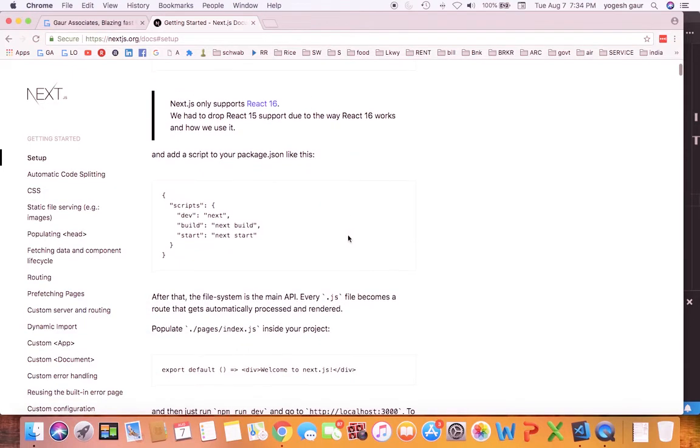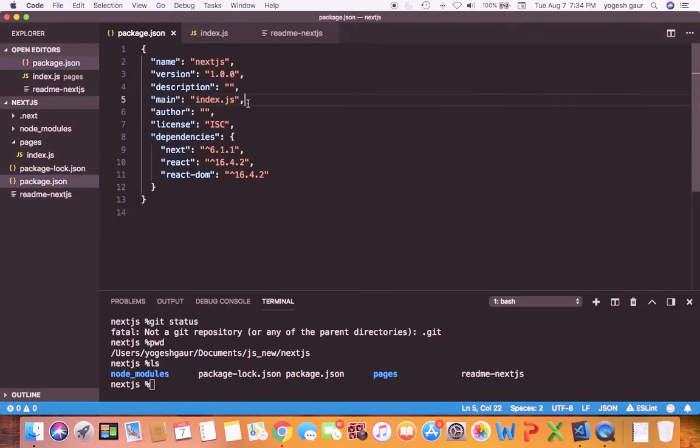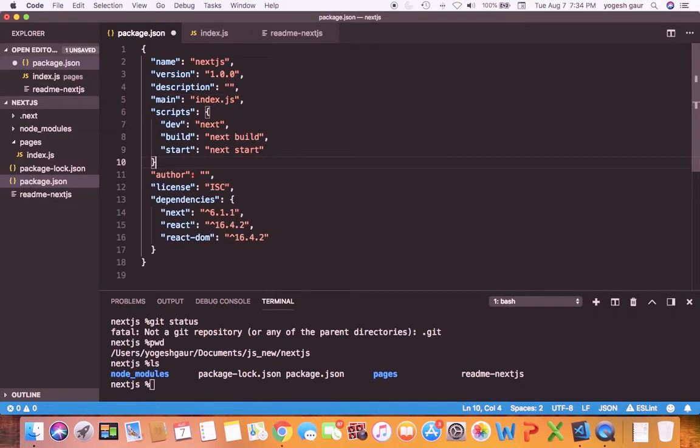The next thing you have to do, so that you can run the development server and do a build, is copy the scripts section. So I'm going to do that for you right now, so you can see what it looks like. Once I have that, I should be all set, and I can just run npm run dev, and let's see what it does.